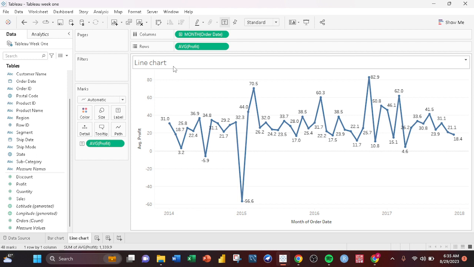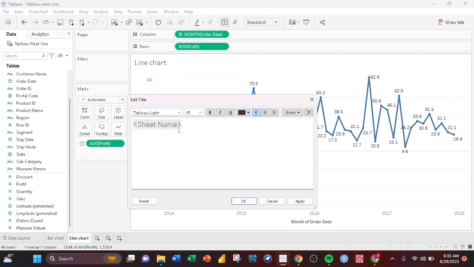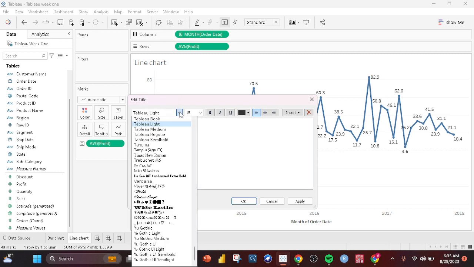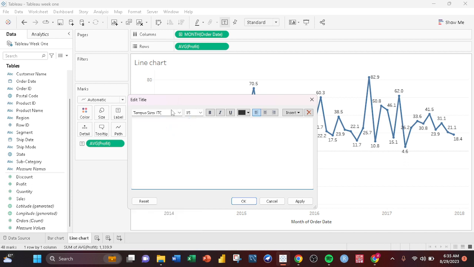To add a title, you just double click on the line chart title. We did this yesterday. And then we said the first thing you are supposed to do is to delete what is here. So you can delete it. You can change the font that you want to use. This one I prefer using just 15. I just make it bold and I'll place it at the center. So the title will be profit trade over time.